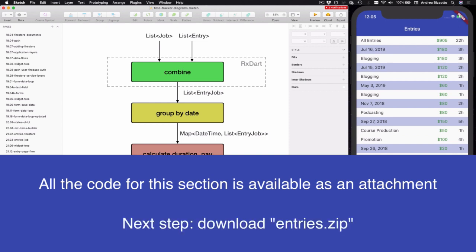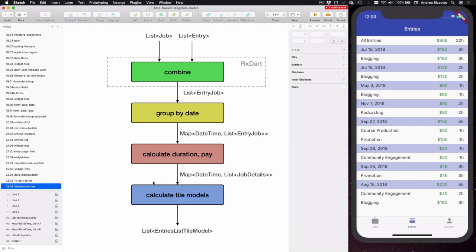So the next step is to grab the entries.zip file that is attached in the resources for this lesson and download it. And then we will add this to our project. So let's continue to the next video.